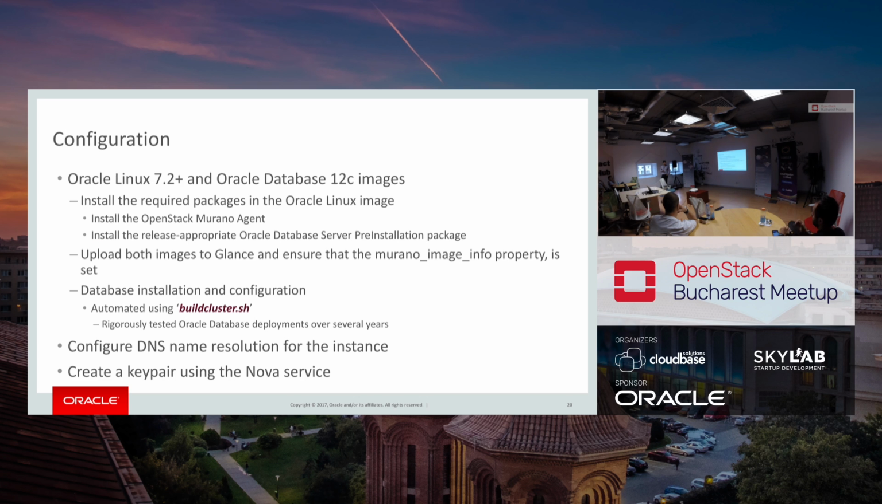Regarding configuration, you will need Oracle Linux 7.2, which you can download from our eDelivery website, and an Oracle Database 12c image, also available from the Oracle website. On the operating system image, we will be installing the Murano agent, which is used to copy the necessary files in order to create the deployment mechanism. We also install the Oracle RDBMS pre-install package. It's an RPM that automates the creation of the Oracle database by, for example, installing prerequisites before an Oracle database installation, and setting up and optimizing kernel parameters.